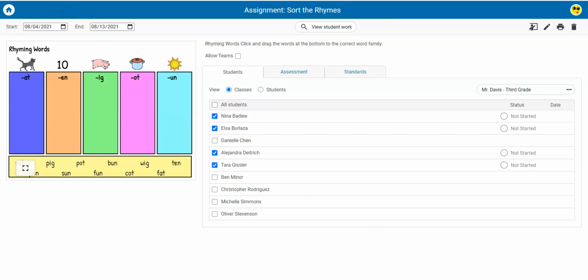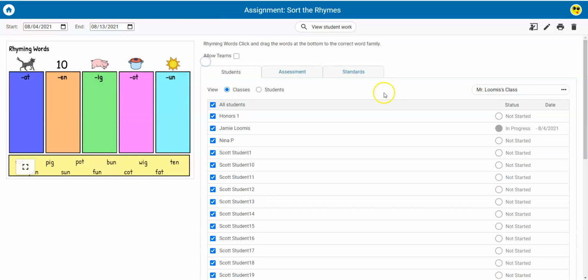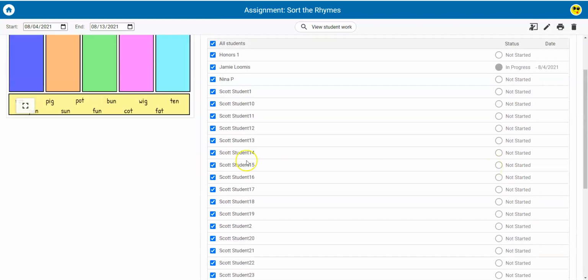What's wonderful, if I go, for instance, to that other class, so I'm going to switch assignments, or the other class, keep the same assignment. I see that Jamie Loomis has opened it, but no one else has. So I'm calling out kids. Scott 14, Scott 18, Scott 22. Why haven't you opened your template yet?